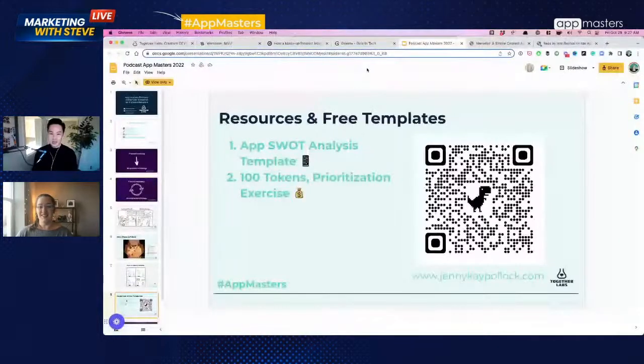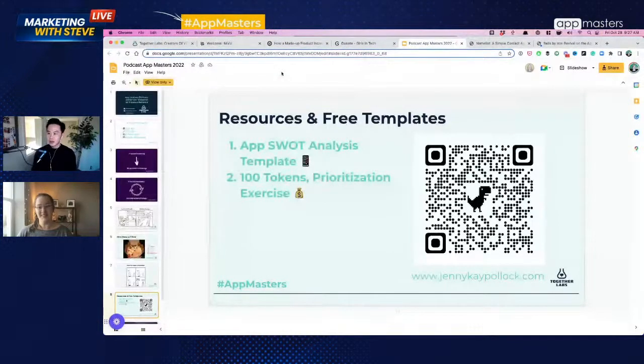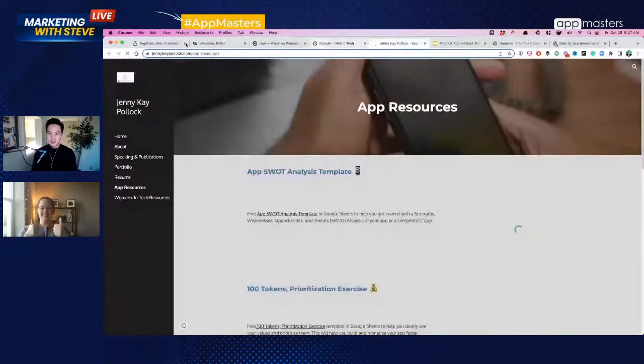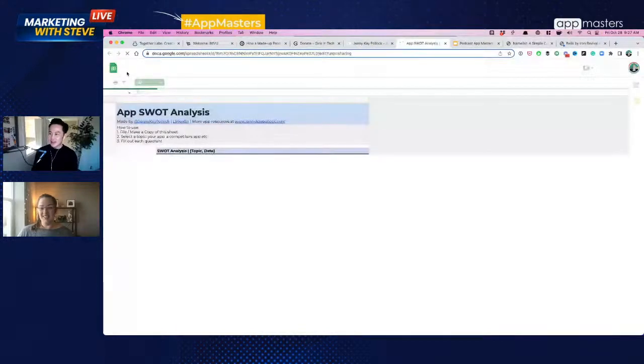You Google Sheets. You go here and you hit make a copy. Don't ask Jenny to get edit access and all that jazz. It's the number one pet peeve I have. So when you go to this file, go to File, Make a copy, and that's all you've got to do. And it goes onto your Google Drive.